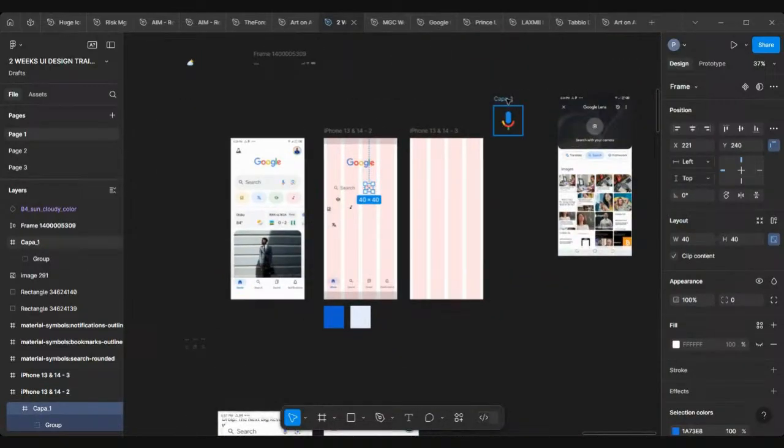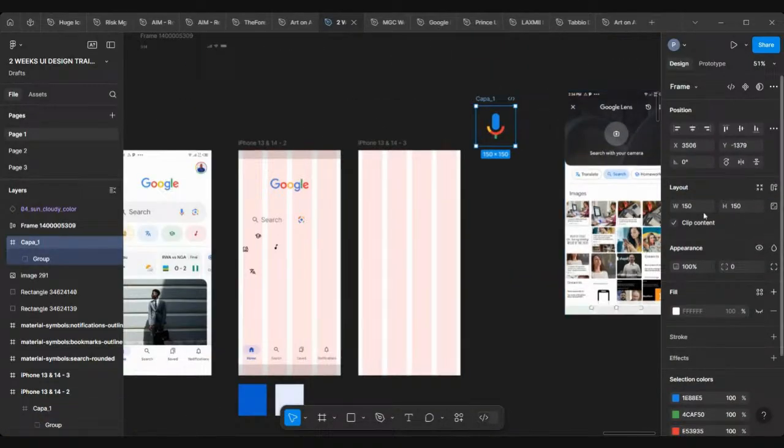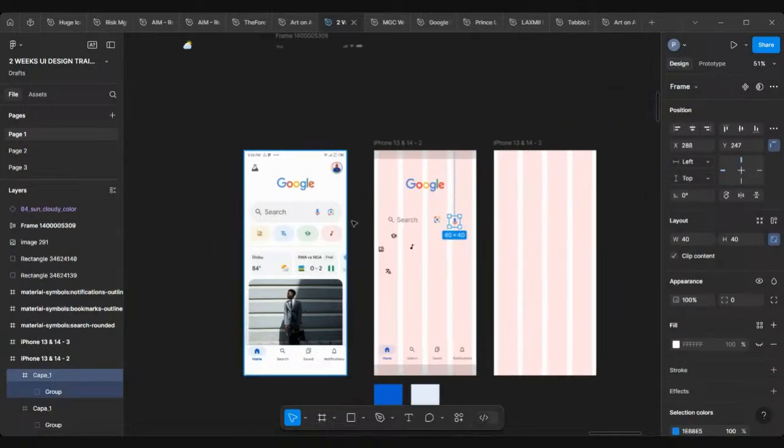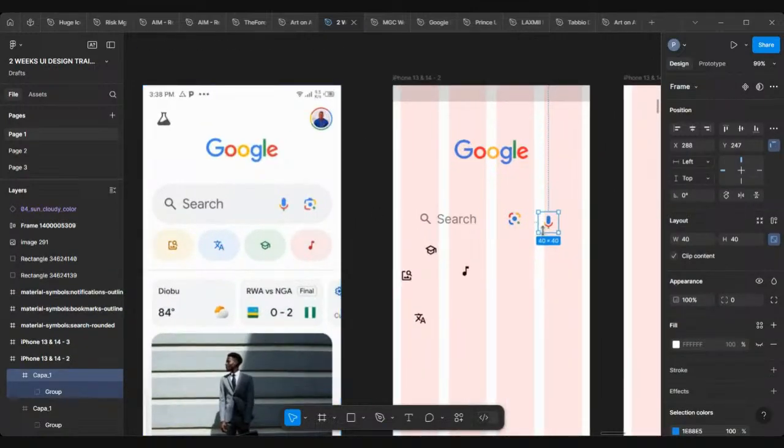Obviously, this mic is going to be 40 by 40. So it's 150 by 150. I'll just set it like that. Give it 40. Lock the aspect ratio. When you are watching the video, calm down and you get what we are doing. So I have my mic and my lens.